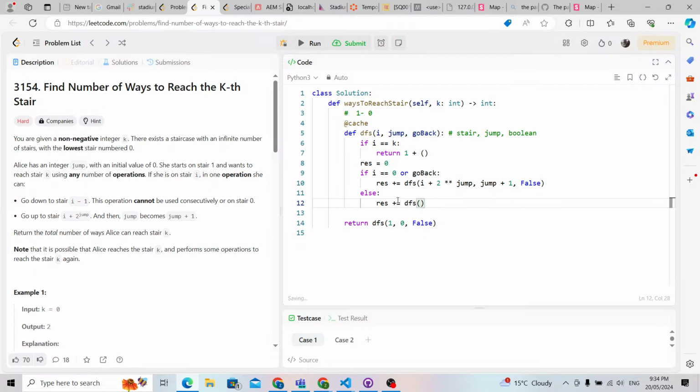We're gonna check the 2 different cases. So first of all, Alice can go back. If she goes back, it's gonna be I minus 1, and the jump would be the same. And then if she goes back, so it means the go back state is true. Yeah, so here gonna be true, and plus another one. I think we can copy it from here. Yeah, so another way is to just go forward.